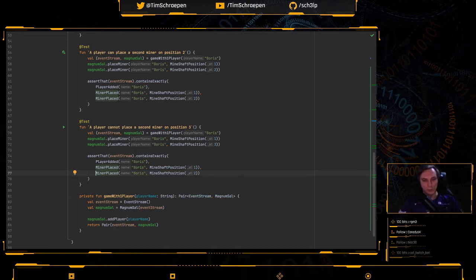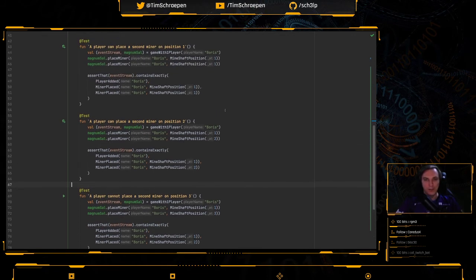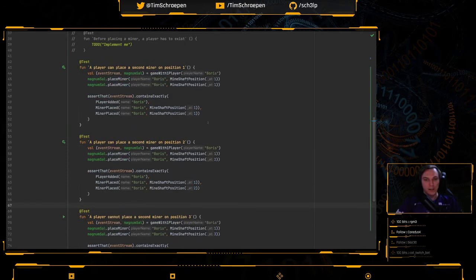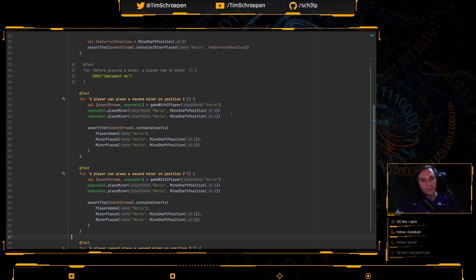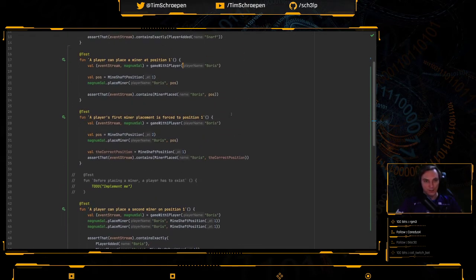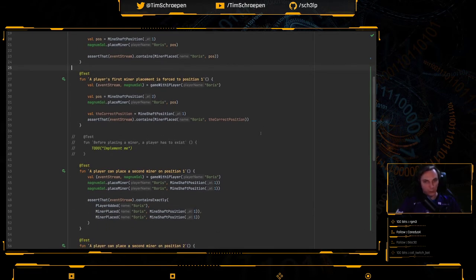So that's interesting to me, because the first time we encountered this rule is when we first added our first miner on position 2, because then we decided we've got a rule on line number 27 that says a player's first miner placement is forced to position 1. But really, what you do is you recognize that adding it to position 2 forces it to be placed in position 1 instead of reporting the error.